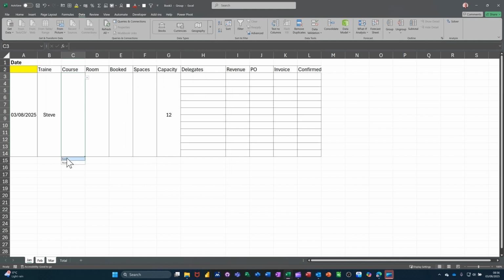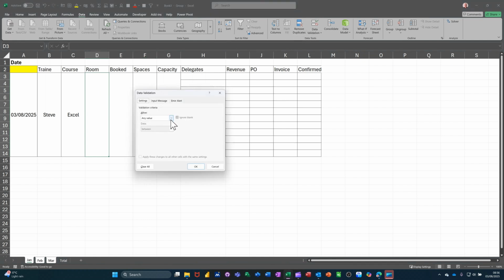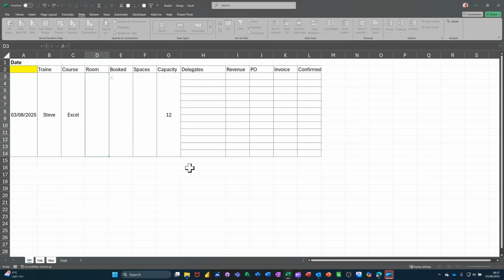I'll go for Excel, and then same for another list for rooms. Say I've got 3 rooms, room 1, 2 and 3. Do a list for that. 1, 2 and 3. Okay, so select a room, room 1. In the booked column, I need a formula that's going to look at this.